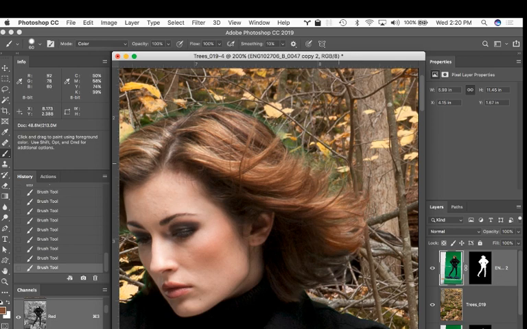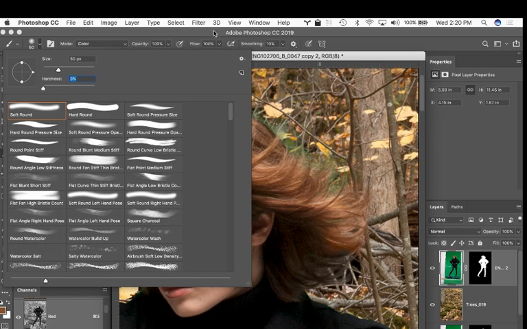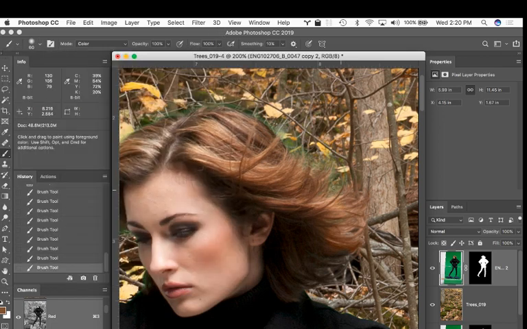In this case, because it's this feathery hair, I'm actually going to take my brush all the way soft so it completely sprays in. So it's a more gentle transition. I'm going to resample again. Bring in some of this.